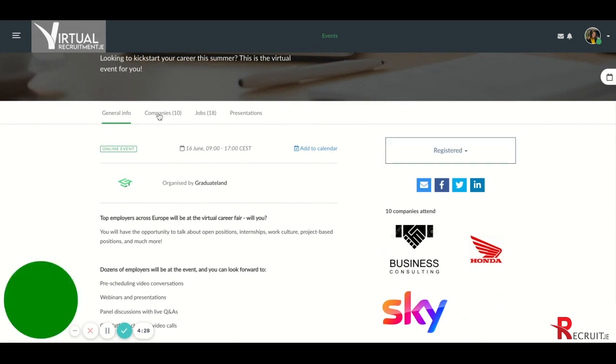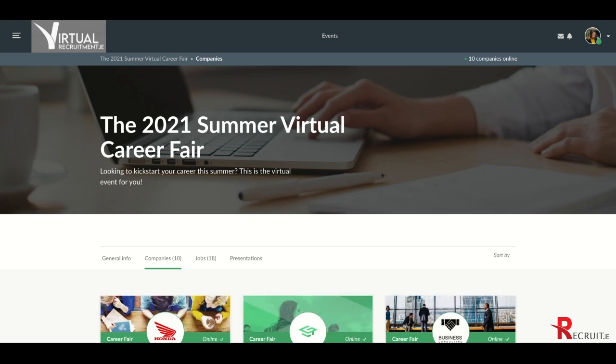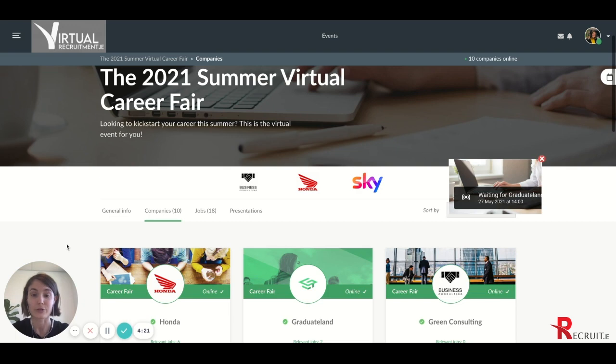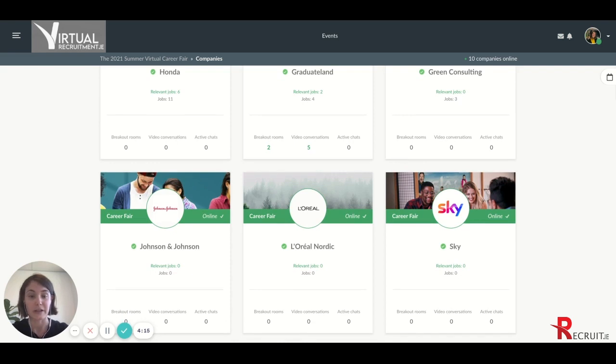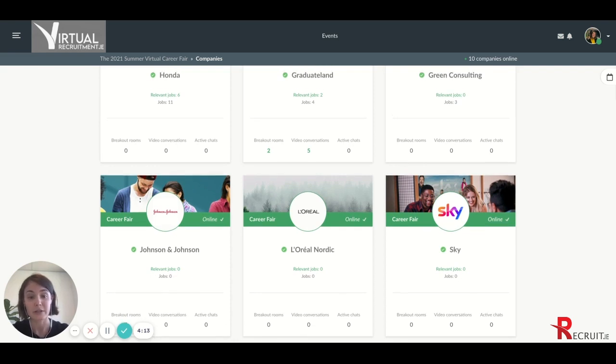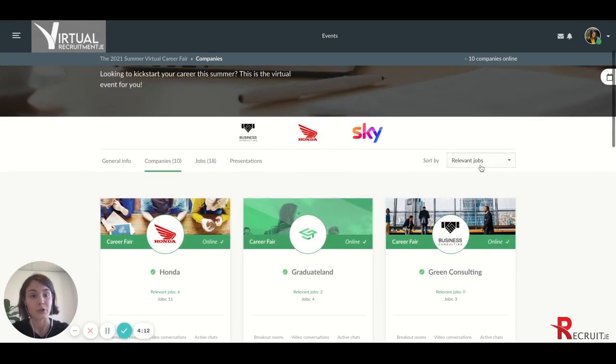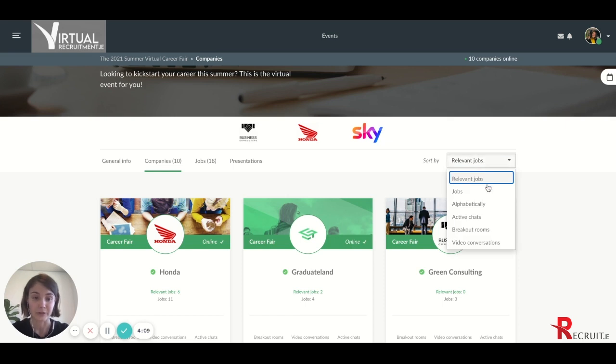Next, on the day of the event, you'll have access to this Companies tab. This is the tab where you'll be able to see all of the different stalls in the event. So you can scroll through the different stalls and see if there's any specific exhibitors that you find particularly interesting that you want to interact with. You can also sort by relevant jobs.